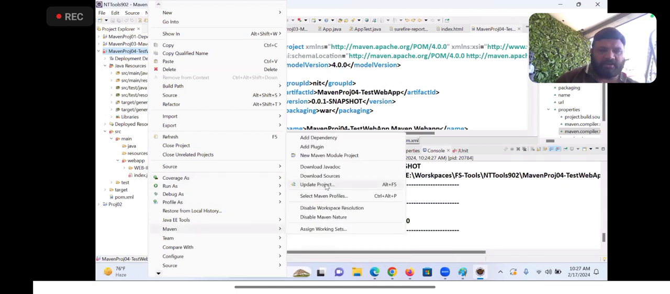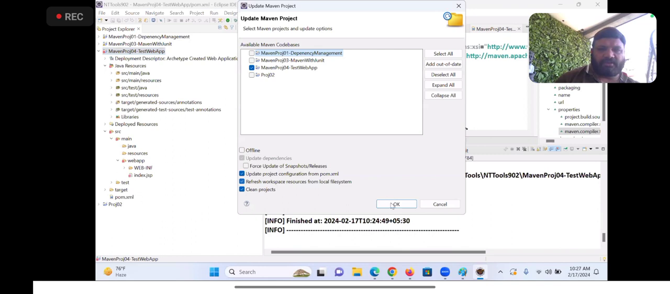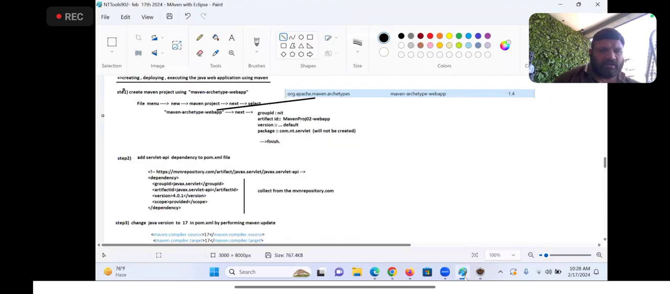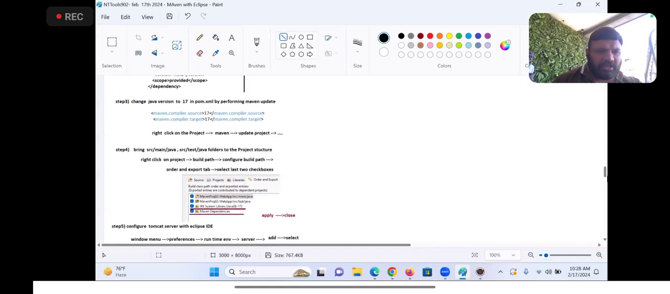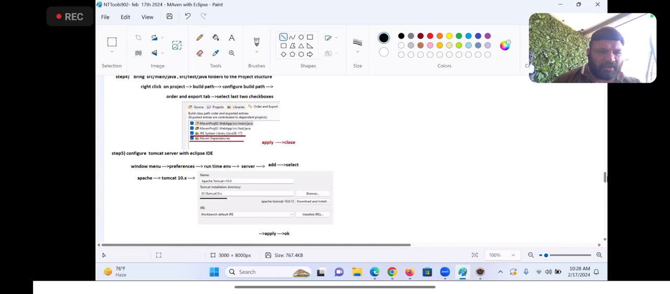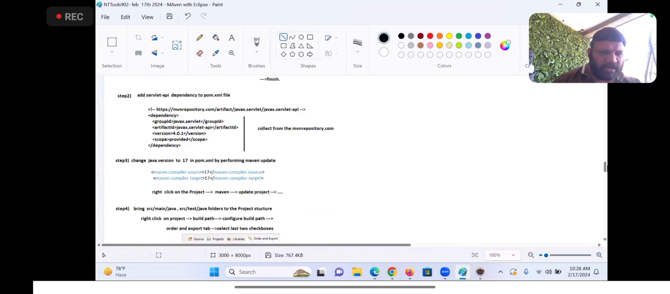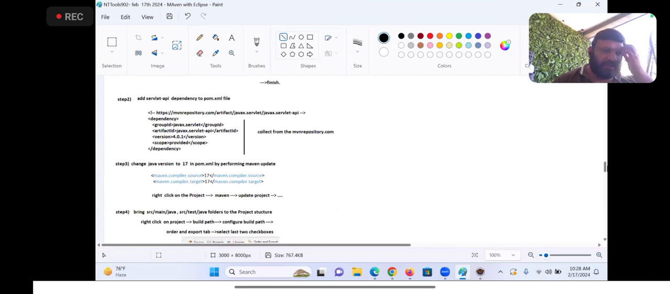Maven update. Update the project. The Java version will be changed to 17. Yes, that's the one thing. Next, here actually we configured Tomcat 9 and Tomcat 10. Tomcat 10 we configured. Okay, fine. Let's see. The javax one.